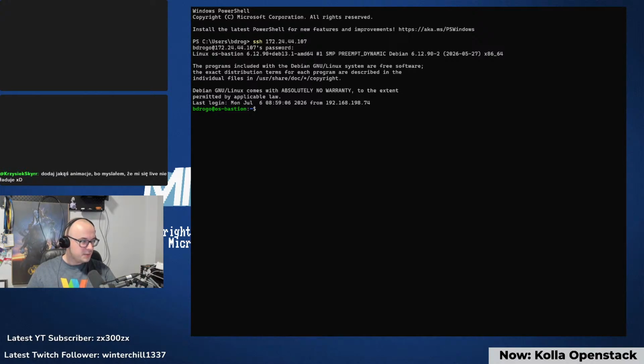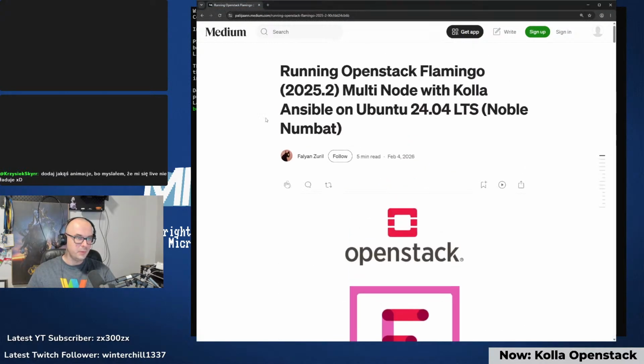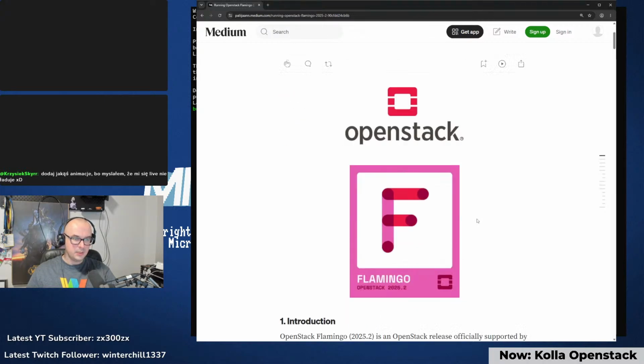Just to summarize, once again, I've based most of my know-how on this tutorial from Kolla Ansible, and it gives you information on how to deploy OpenStack version 2025.2. I think the latest one is 2026.1, but I will probably be testing the upgrade paths and stuff like that later on in the stream, or maybe on some later streams.